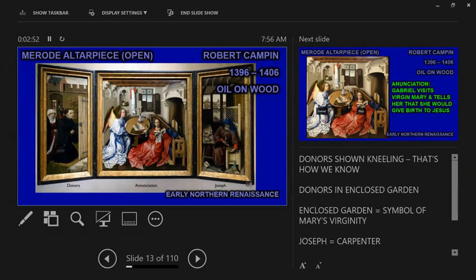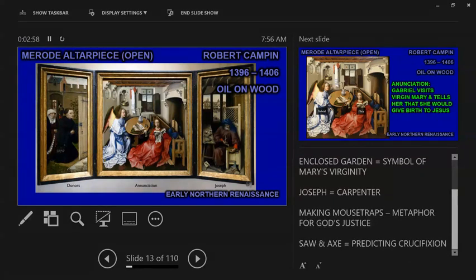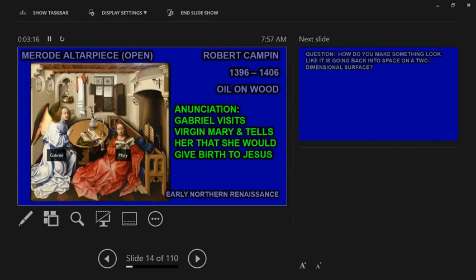The donors are in an enclosed garden, and the enclosed garden is a symbol of Mary's virginity. On the right, we have Joseph, the carpenter. He's making mousetraps, which is a metaphor for God's justice. And he has a saw and an axe in front of him. We'll see a closer version of this. And that is predicting the crucifixion.